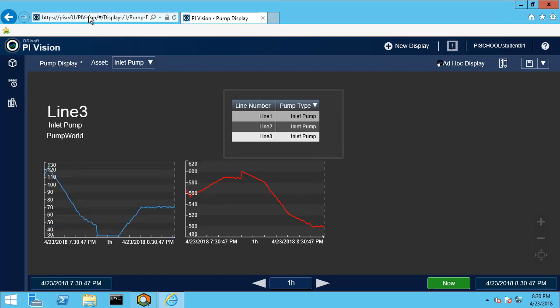But for each of these displays, I actually have the same URL up here at the top. It's the pump display on our PyVision server. Let me go ahead and make a copy of that link, and we're going to use that in just a minute. In the meantime, I'm going to go ahead and close the browser.